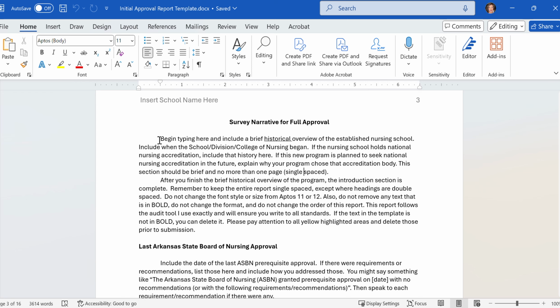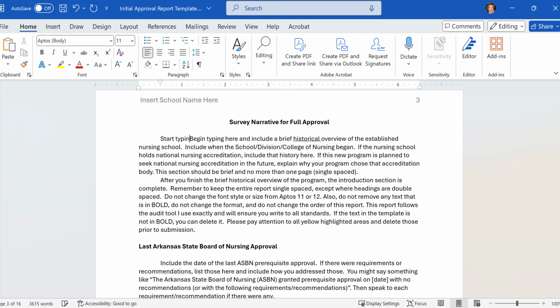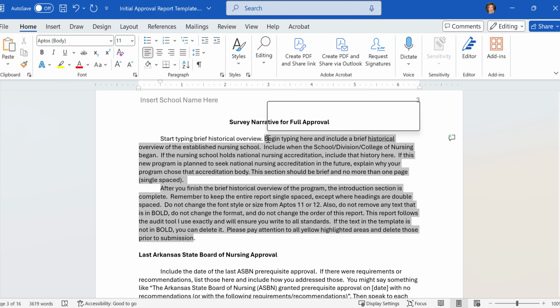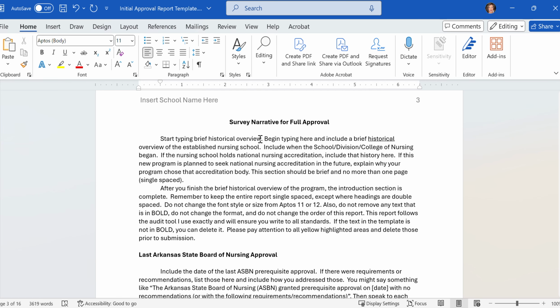So you'll notice in this first section, you are to include a brief historical overview of the established school or program. So you're going to start typing right here. Once you are finished telling me about your brief historical overview, you're going to delete all of this. So the only thing that should be in this section is what you typed.